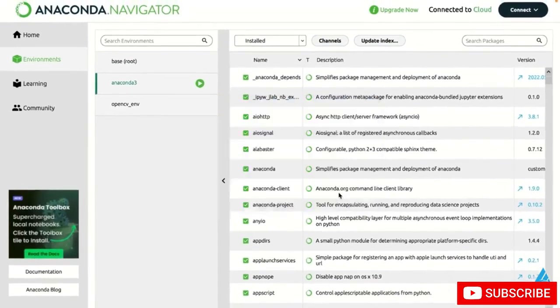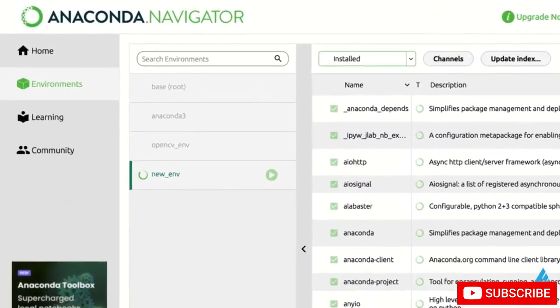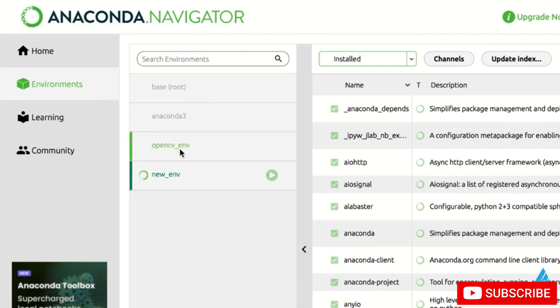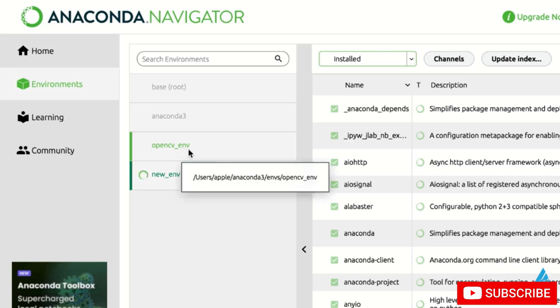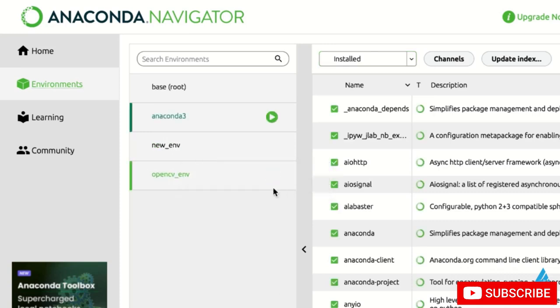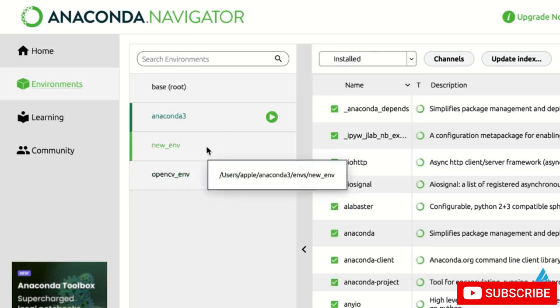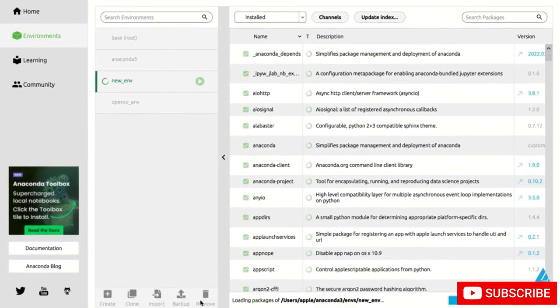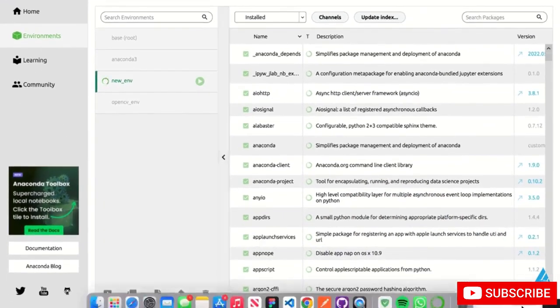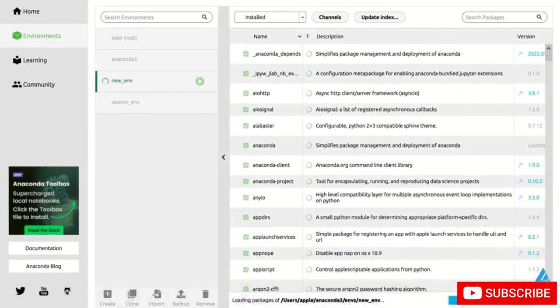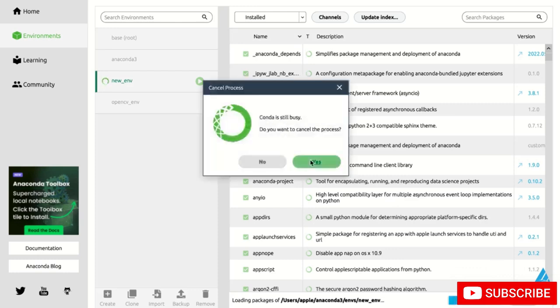When you click on Create, some things are going to be loading. Ideally, I will want you to call your environment OpenCV_env. You will need to create your own environment, and you will give it a very descriptive name. So we will just call it OpenCV_env.